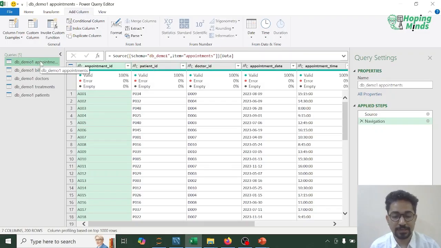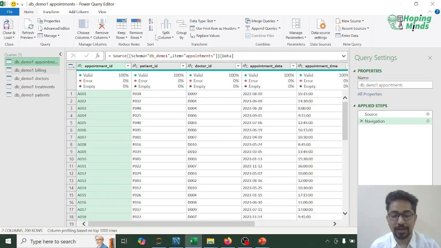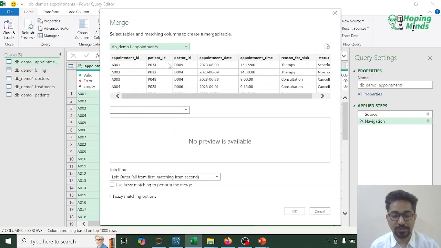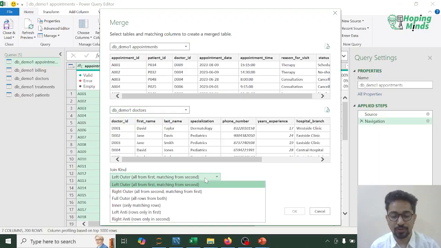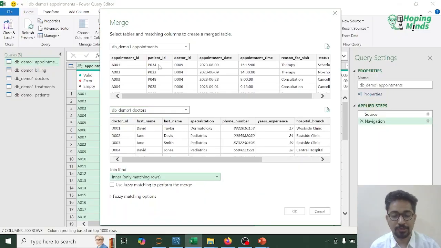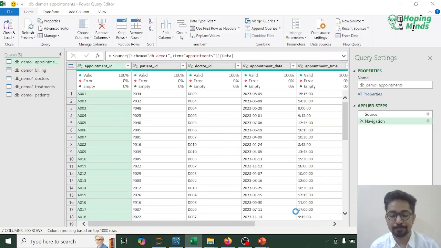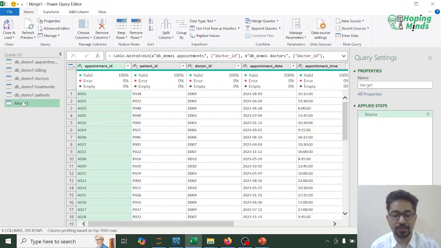All right, so let's do one thing. Let's go to home, and over here maybe I can click on merge queries as new. So appointment and doctors, right? This is going to be the appointments, and over here I'm selecting the doctors, and I wish to go for the inner join only. So this is based on the doctor ID. In the appointments table I do have the doctor ID, and even in the doctors table I do have the doctor ID, on the basis of which we will combine these two tables, and then we can click on OK. So once we click on OK, this is merge one.